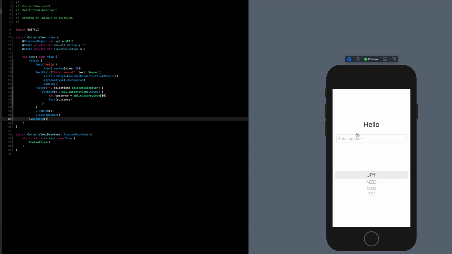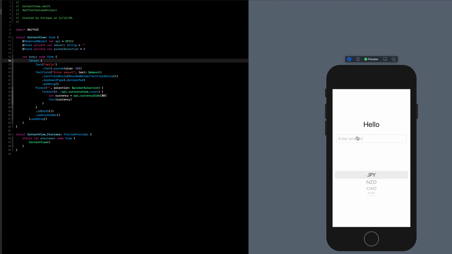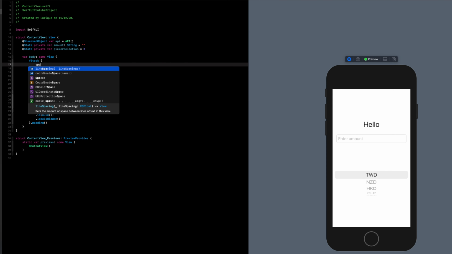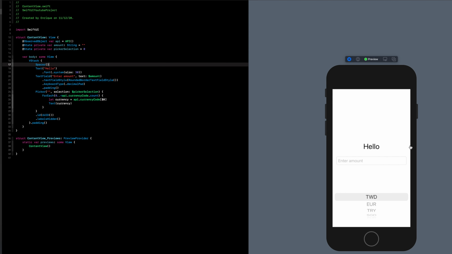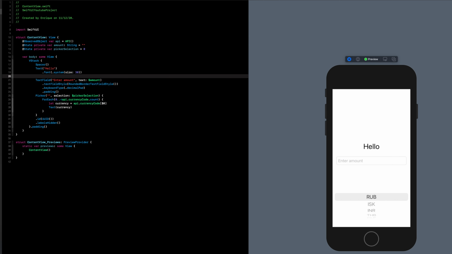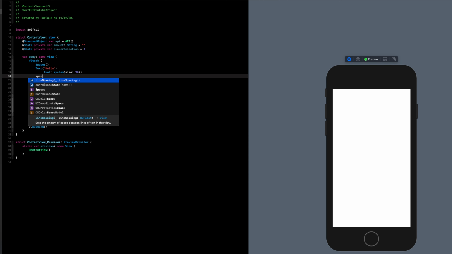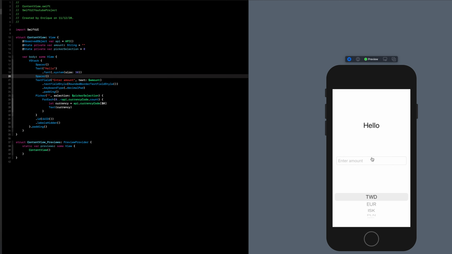So it looks pretty good. It looks a little too bunched up here, so we'll go ahead and add a spacer at the top of the text. Okay, so that looks a little better. We can probably add a spacer in between the text and the text field. And with that, that pretty much looks as good. You can go ahead and play around with this a little bit more if you want the UI to look better. But so far, as you can see now as well, our picker view has all our currency codes in here.